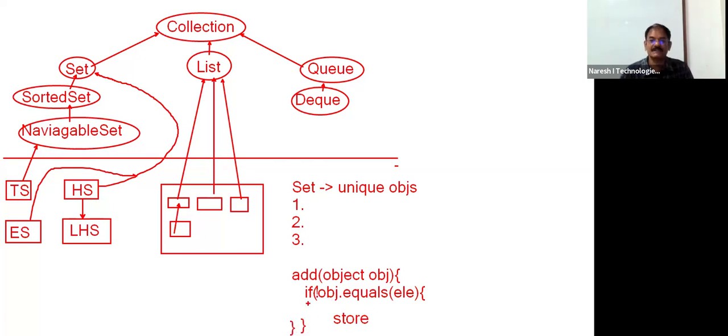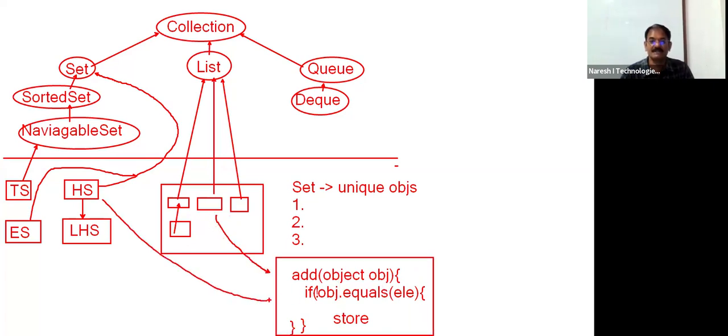Tell me, what is the difference between the add method implementation in array list and the add method implementation in hash set? In array list, the add method implementation doesn't have an if condition. Object is always stored. Whereas in hash set, the same add method implementation has an extra if condition. The passed object is compared with objects available in the hash set. If a match is found, a duplicate is found, not stored, else only stored. Then tell me, does set require any extra methods other than the methods inherited from collection? No. So that's why set doesn't have any extra methods.